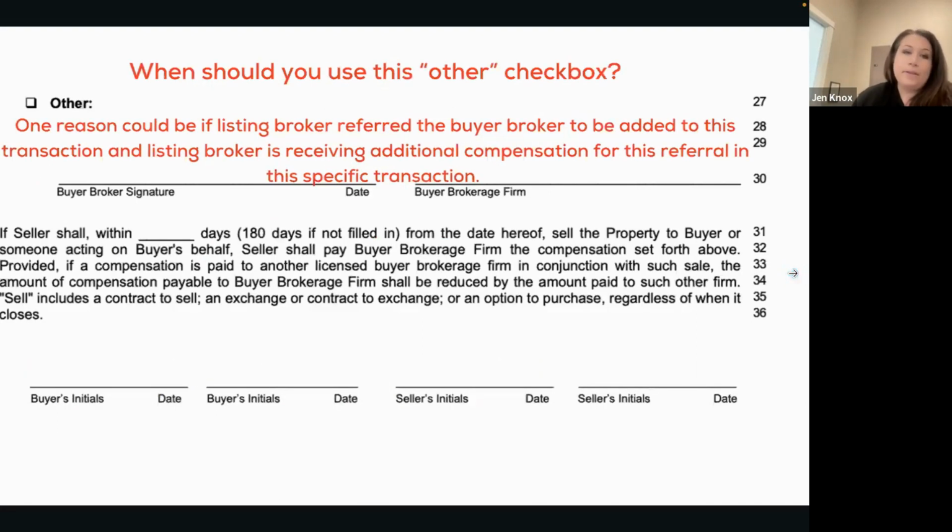And then there's this happy little other box. So I tried to think of some options that you could use the other box for. And one of the things that wasn't really obvious in this form was how we credit in the event that I have a listing and I find a buyer and I want to refer my buyer to somebody to write up the contract for me for a fee.